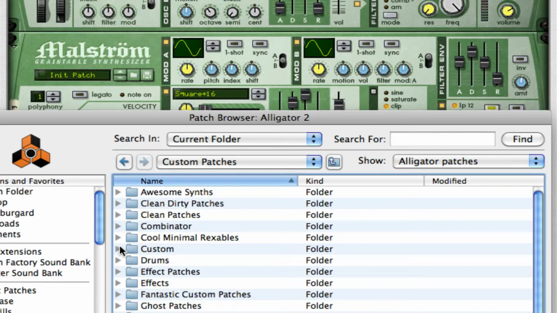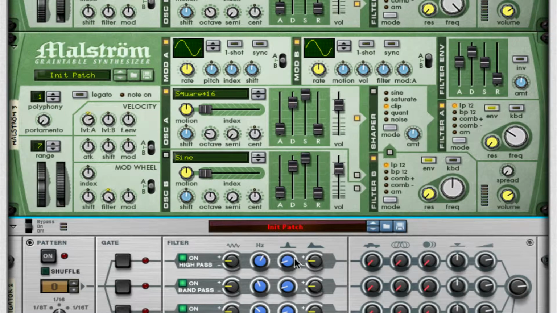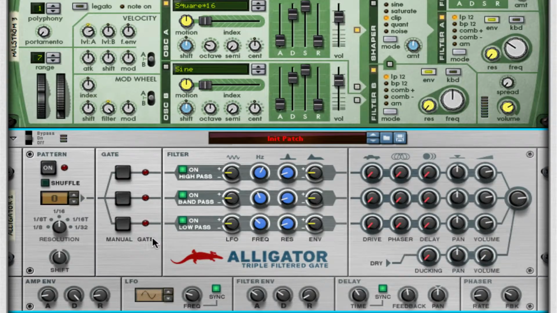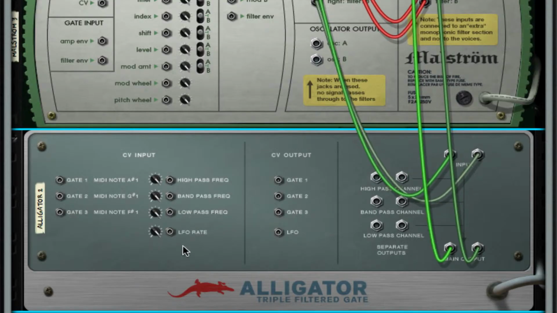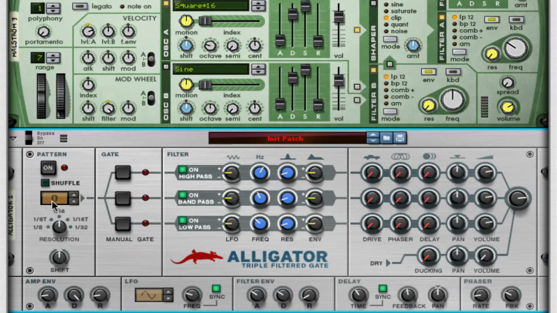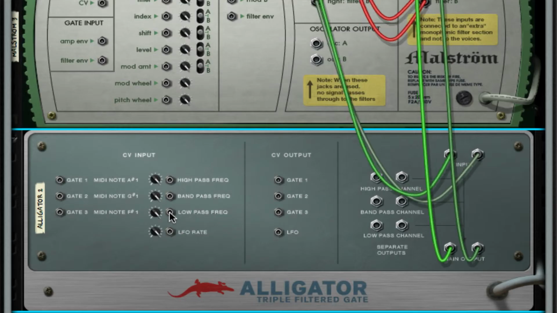Let's see. It should be effects and alligator 1. So I'll post that in the link below. But I'm going to show you how to do all this manually. So for right now, I'm going to change the pattern all the way to 61.